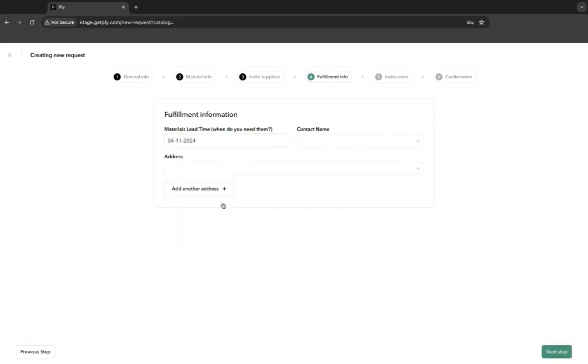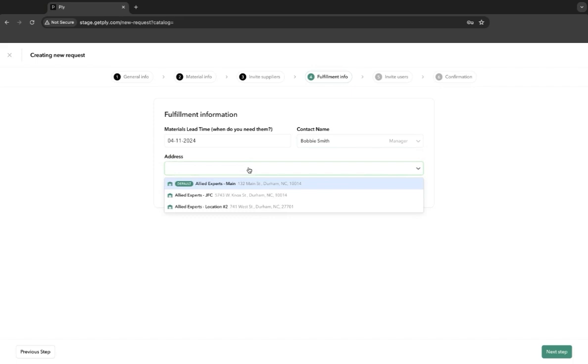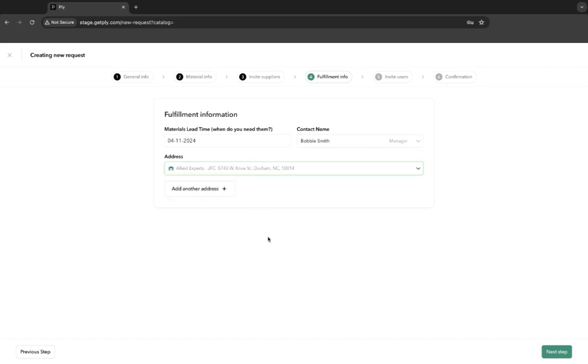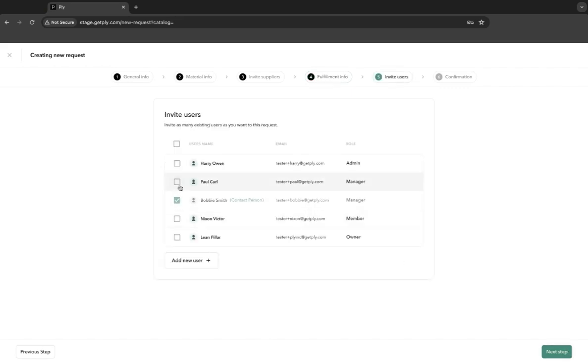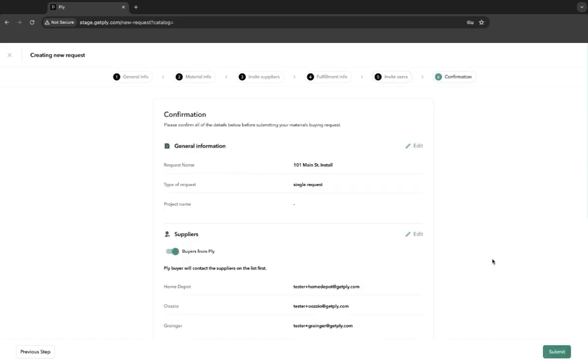I'm going to tell them when I need these materials by and who's managing this request, as well as the default location where I'd like it shipped. You can also add an additional address if there are more requirements for this request. I'm going to add the people that need to be notified in my organization. So these people are going to receive email notifications and updates when your dedicated buyer makes changes or your supplier makes a bid on this request. I'm going to click next.